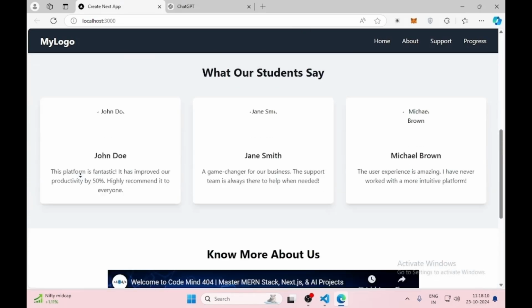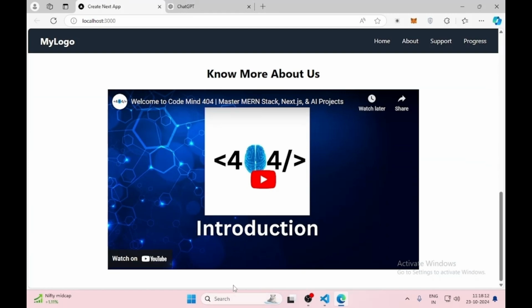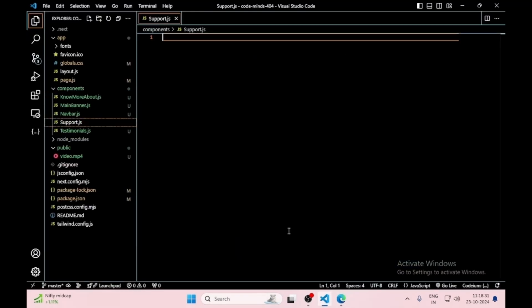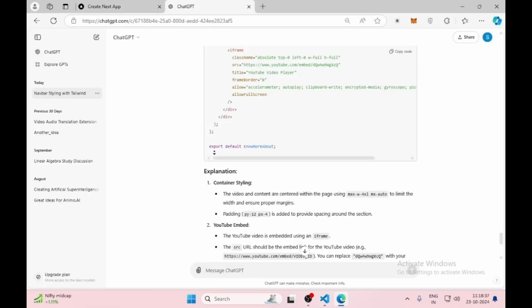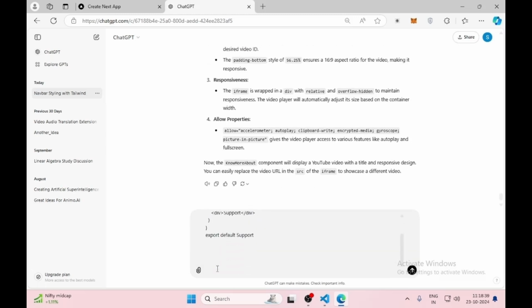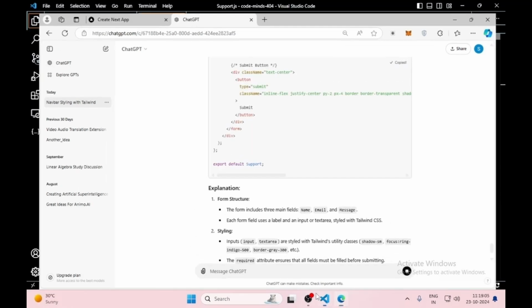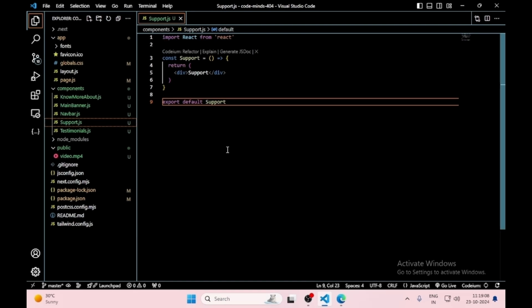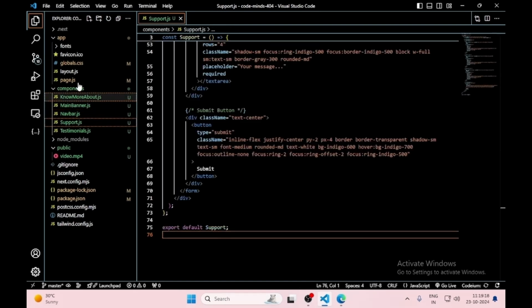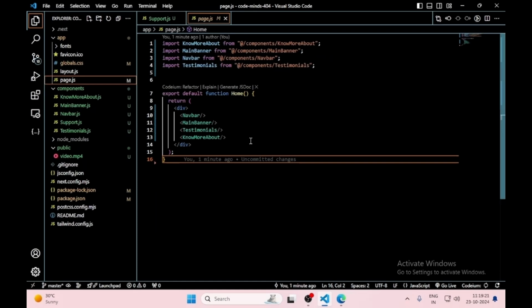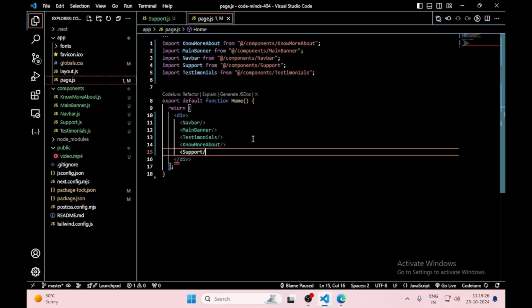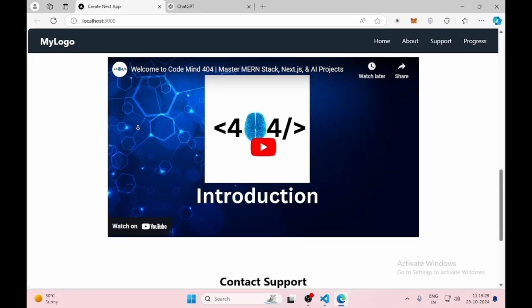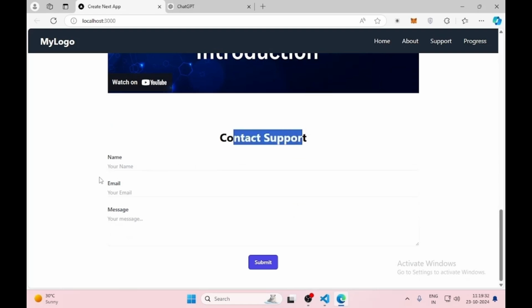So the next thing which we have to make is a support. So let me make a support.js, RAFC, then paste the code and write add a form here, then copy and paste on the support.js and import on page.js as support. Good, it has come here now. Name, email, message.